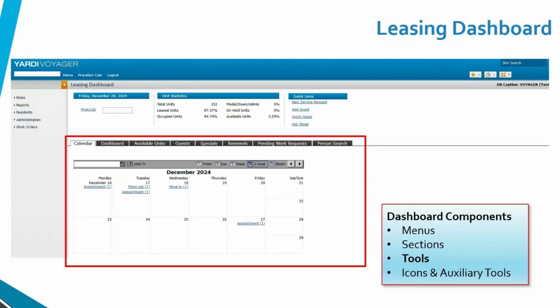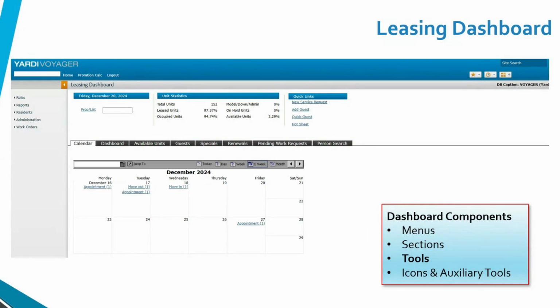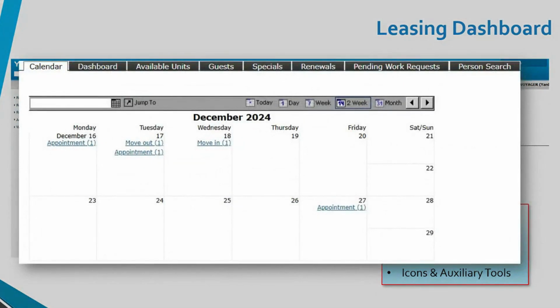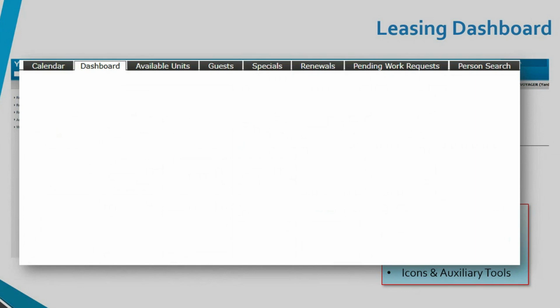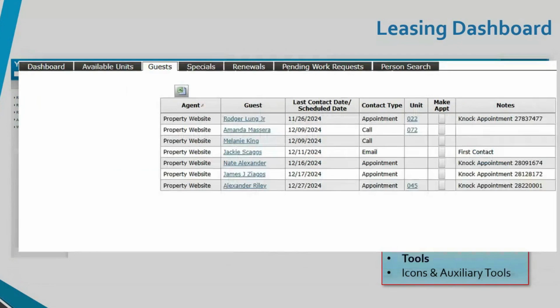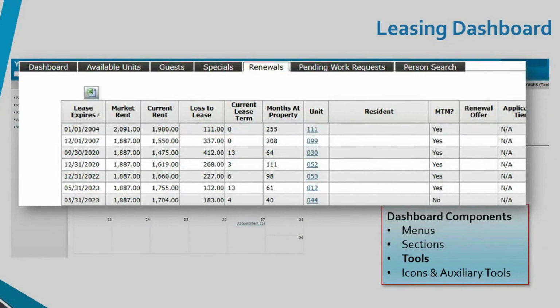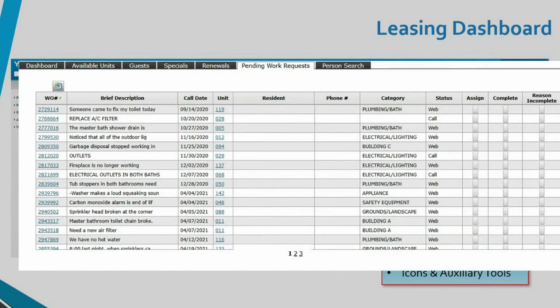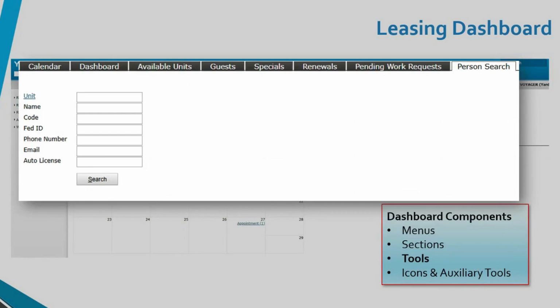Here you will notice many dashboard tabs that give you access to your property details. A calendar tab showing any appointments, move-ins, or move-outs scheduled for each day. A dashboard tab that can be used for dashboard reports. An available units tab where you can search for available units using a variety of filtering criteria. A guest tab that allows you to manage your site guests. A renewals tab that offers detailed information about all upcoming renewals. You may also refer to this list as an expiring leases list. A pending work request tab that offers quick access to your site's open work orders. And a person search tab where you can search for any person, guest, prospect, resident, or past resident using a variety of criteria.